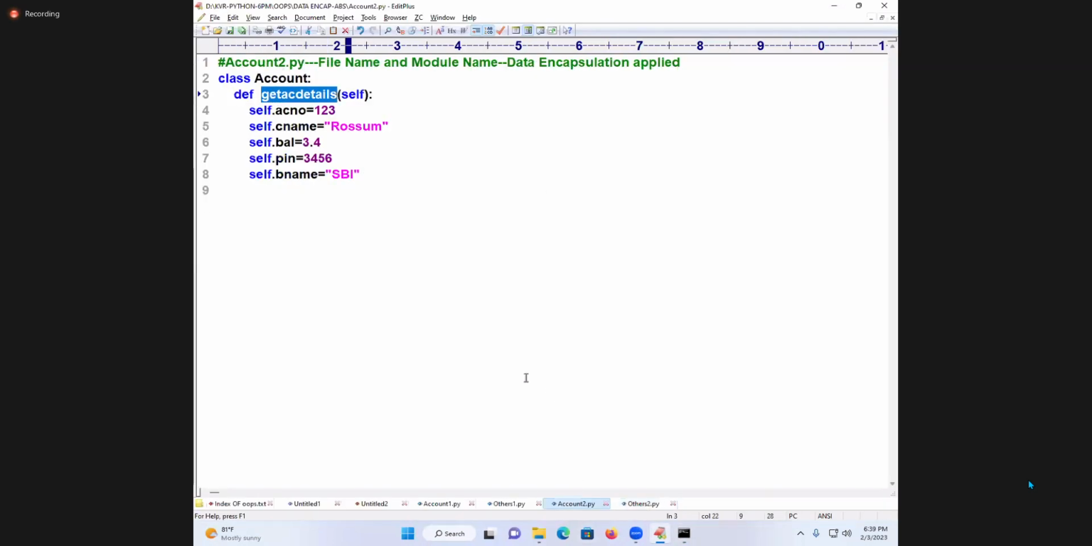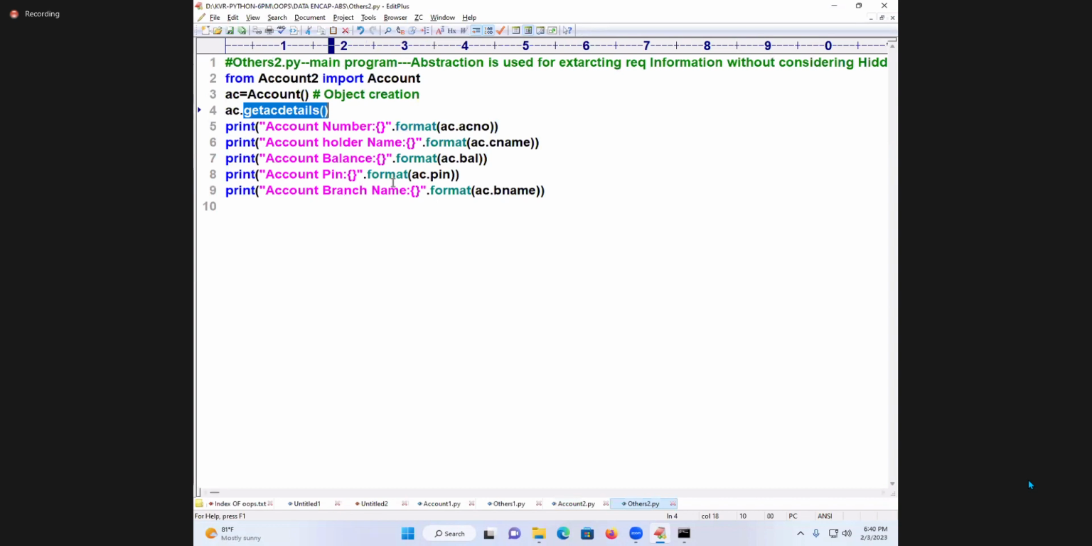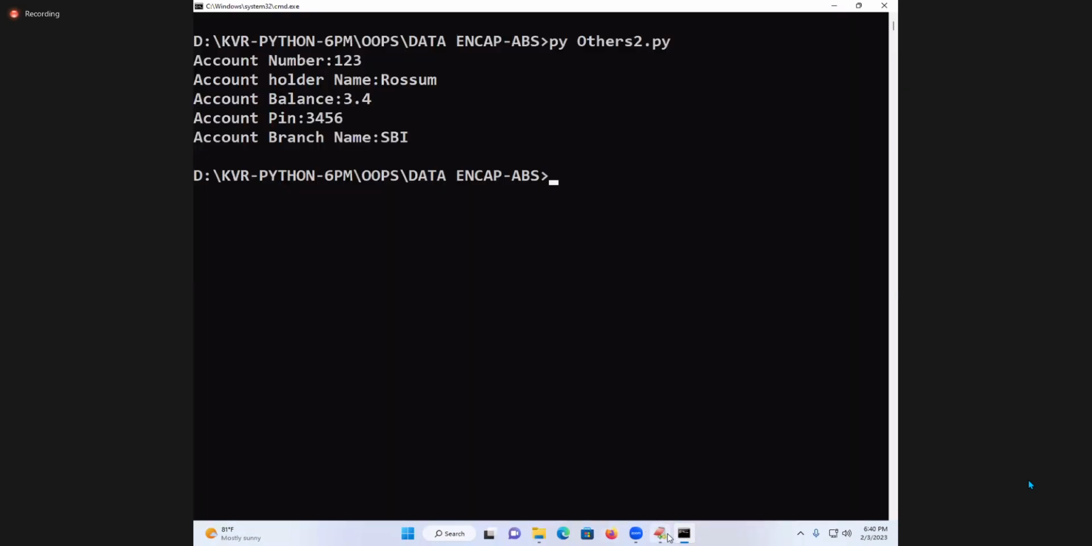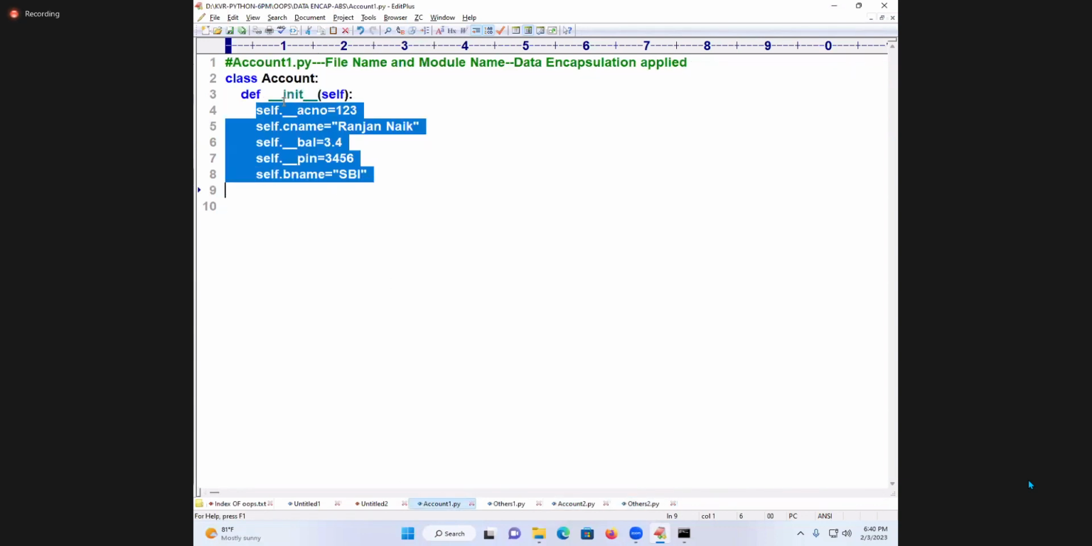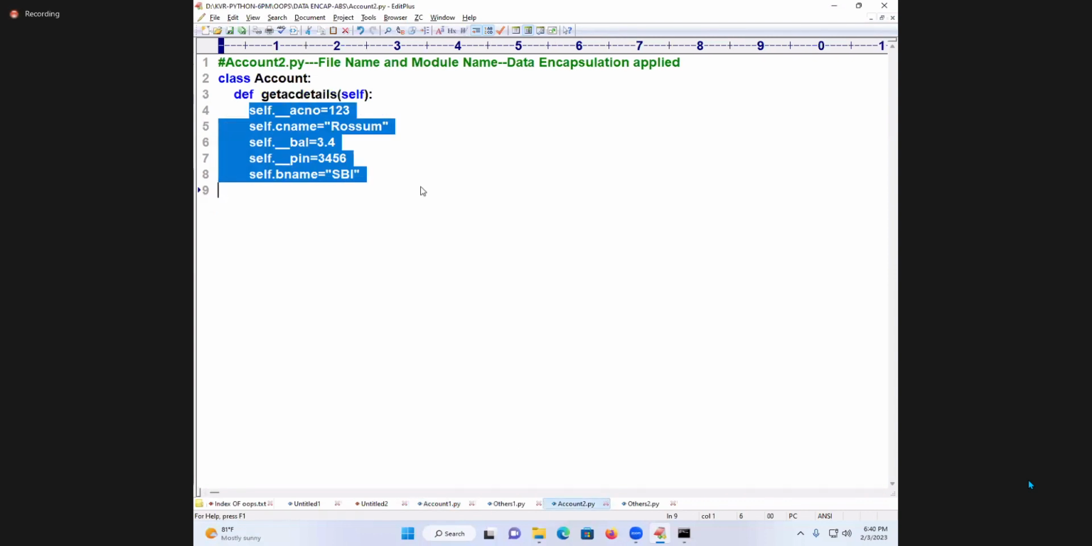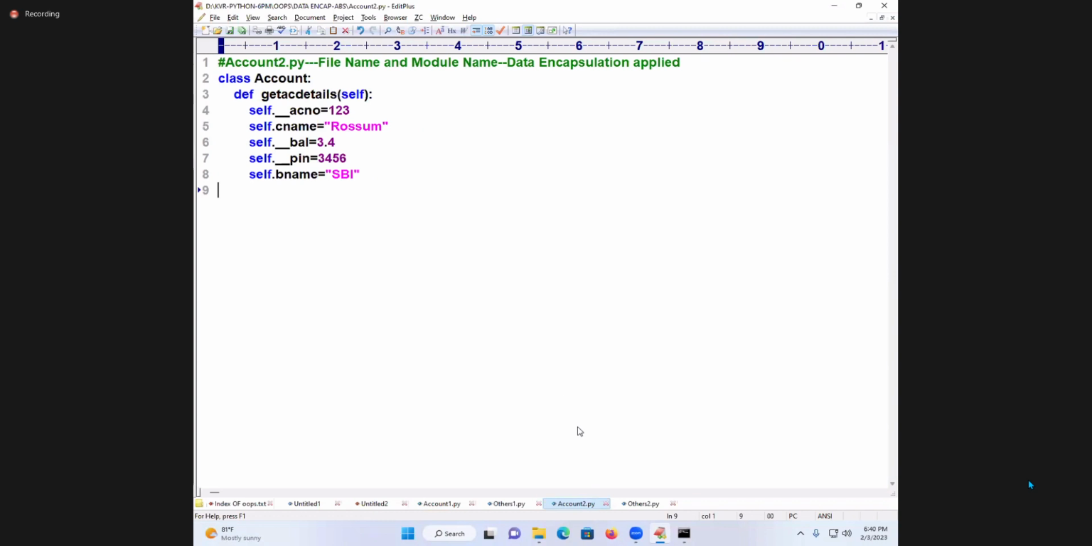Now I want to hide the data which is used inside the method. Can I hide it? How? With double underscores. Save it. Now run this program, others2.py. The meaning of writing this code is I can hide the data which is represented inside the constructor and inside the method. Are you following me? Yes.